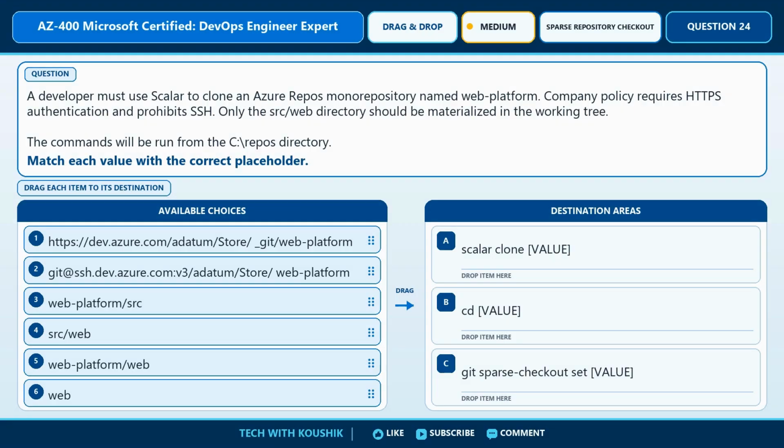Question number 24. Scenario. A developer must use Scalar to clone an Azure Repos monorepository named Web Platform. Company policy requires HTTPS authentication and prohibits SSH. Only the src/web directory should be materialized in the working tree. The commands will be run from the c:\repos directory. Match each value with the correct placeholder. The available source items are as follows.